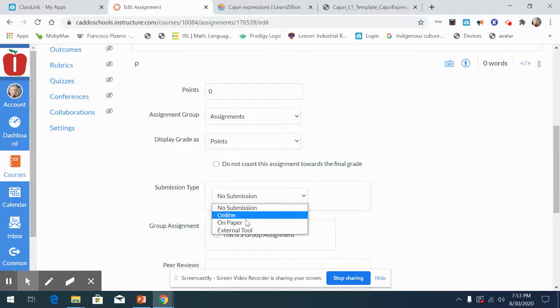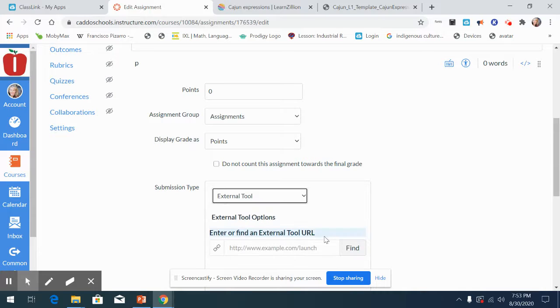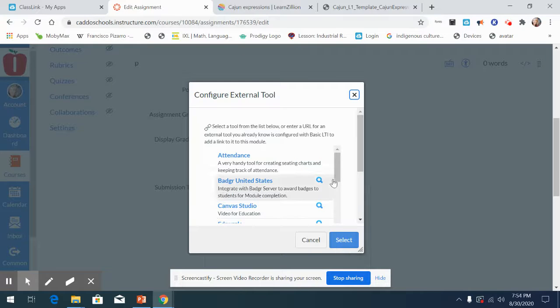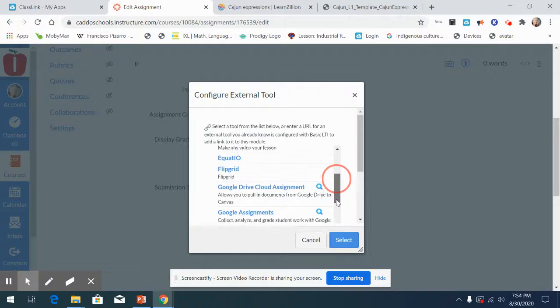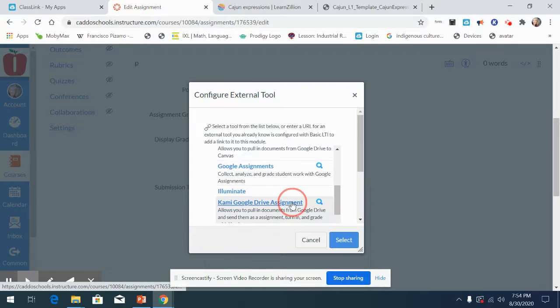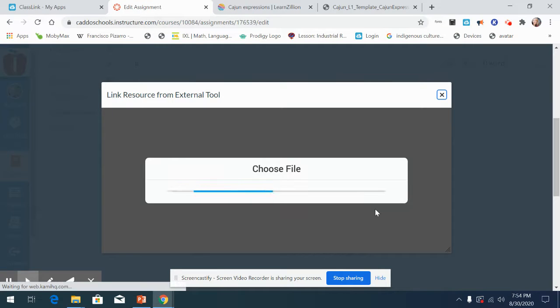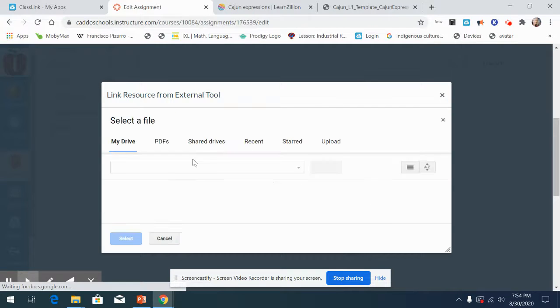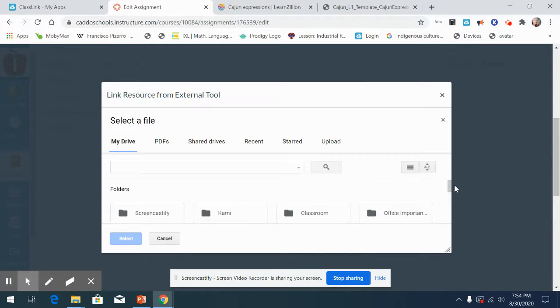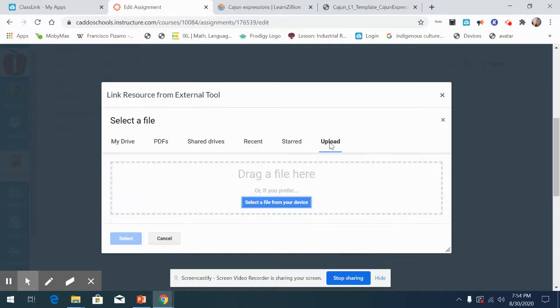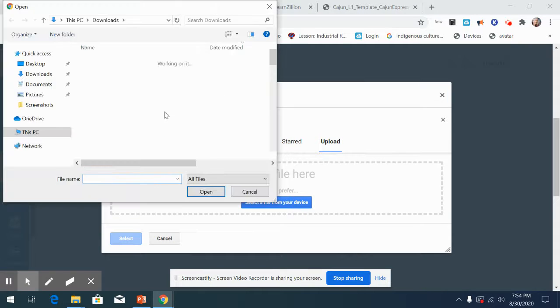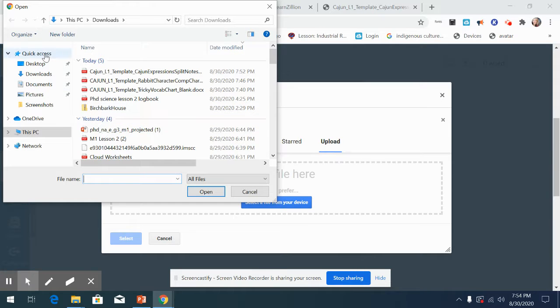Right here for submission type, you're going to choose External Tool and click Find. We're going to scroll down to Kami. Kami is an app that pulls from your PDFs that you've saved or anything saved in your Google Drive. So if it's saved in your Google Drive, you would just scroll down to find it, or you can search it there. I'm going to click Upload because I saved it right to my device.